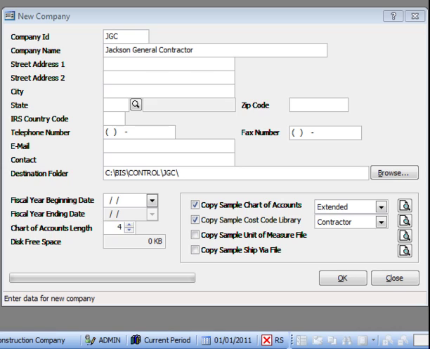Note that with the exception of the state field, directory folder, which will be created automatically, and the starting fiscal year date needing to be entered, the address, phone, and contact information can be filled in later if needed.